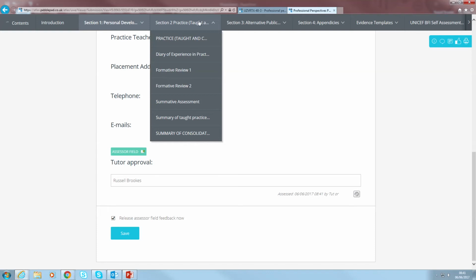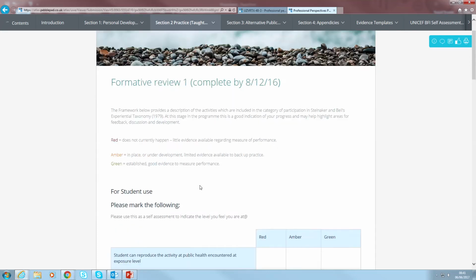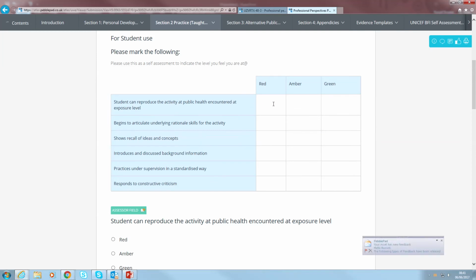In terms of the key bits that you're going to need to sign, the first areas are under section 2, and the bits we need to complete are the formative reviews. So the way the reviews work are the students have a self-assessment bit here, and you can see because I'm a student actually I've had an email come through to say that an assessor has released feedback. So once you sign off for a student, it appears in an email form to them.